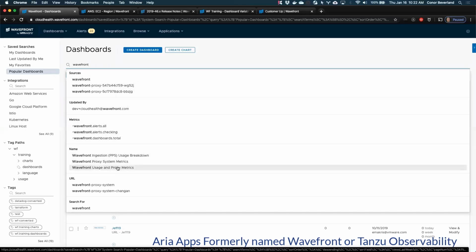In this case, I'm looking for the name, Wavefront usage, and proxy metrics. But this can be handy if you're trying to see, like, oh, I care about metrics related to Nginx. So I can search here and find the dashboards that have Nginx metrics on them.